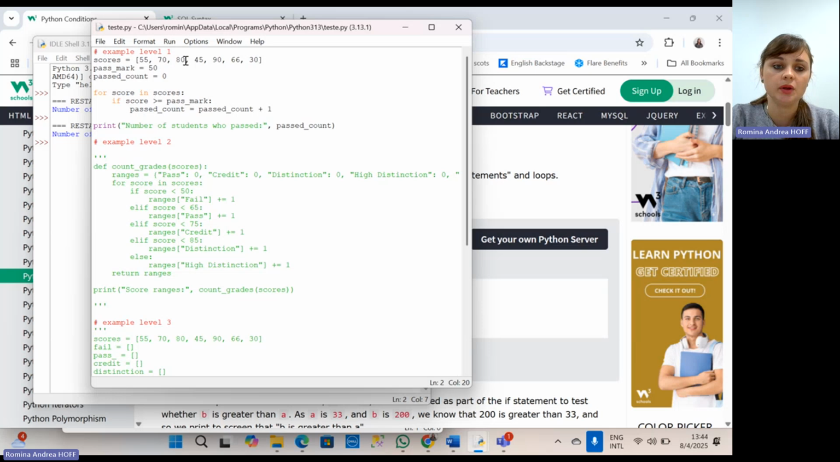Here we have 7 students. In this case, sorry, we have 6 students. 1, 2, 3, 6. Yes, seven students, 7 scores, and we have here 45 and 30. So just 2 students don't pass the exam. So in this case, when I print the number of students that passed, I will print this counter. So in this case it should be 5.